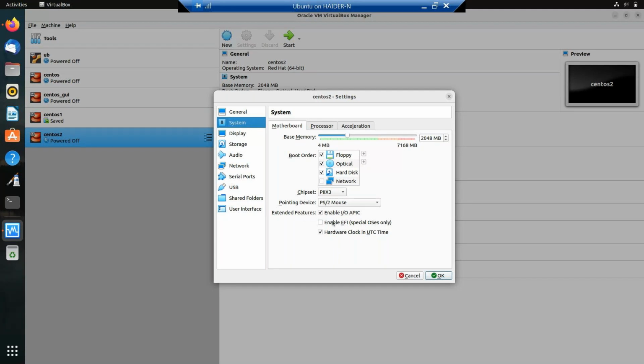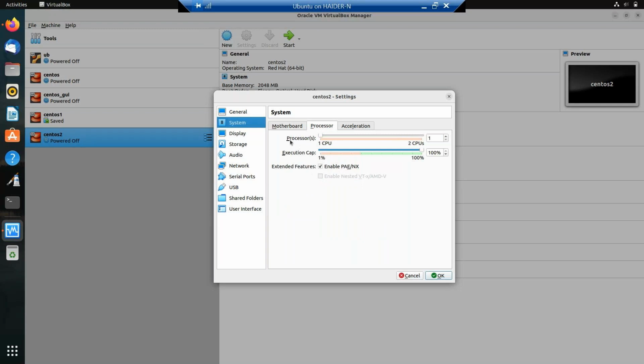And there are several other interrupts. Peripherals are here. Processor. How many processors do you want to give here? What is the execution capacity you want to give? VT you can't enable here. Anyway, you're not going to use it here. Whether you want to enable PAE or not, you can get it from here. Anyway, we don't need this as well. So leave it by default, whatever it's asking for. Nested paging is required to be enabled.